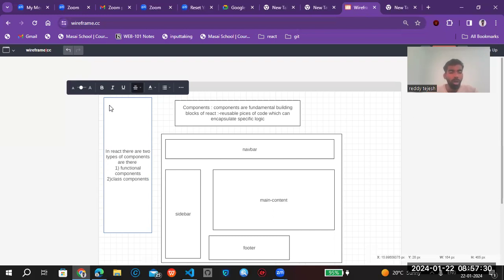But if you come to class components, we used these in older versions. Nowadays, the majority of developers use functional components. Class components use class syntax and have access to lifecycle methods for handling the different stages of the component's existence. These class components are generally more complex than functional components and are recommended less nowadays, so I will recommend them very little.